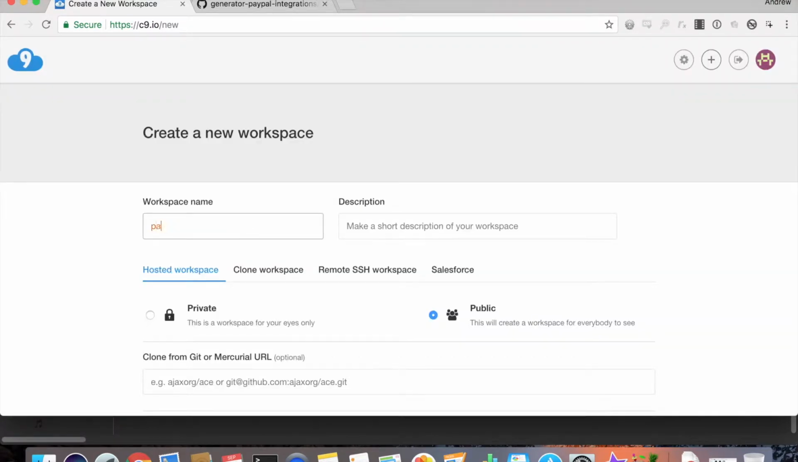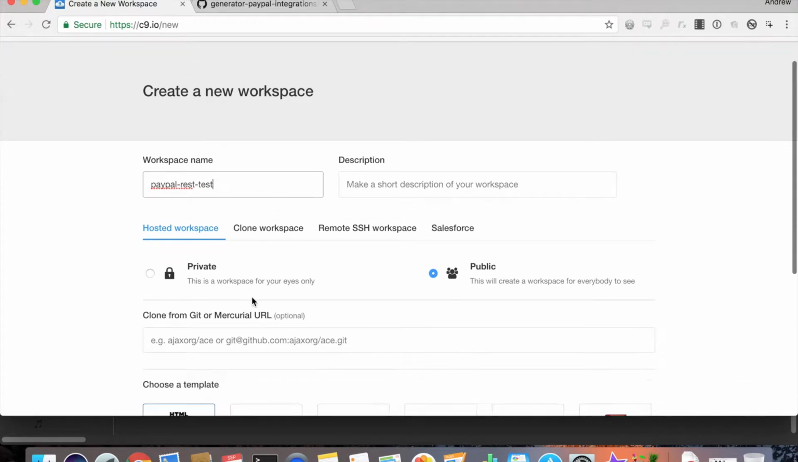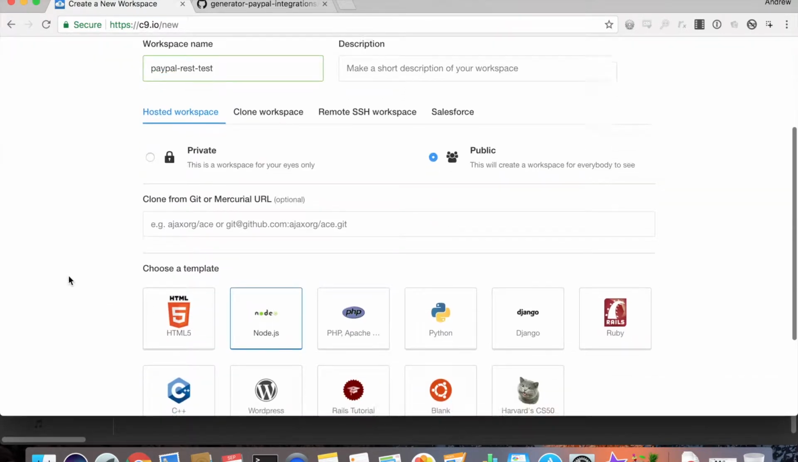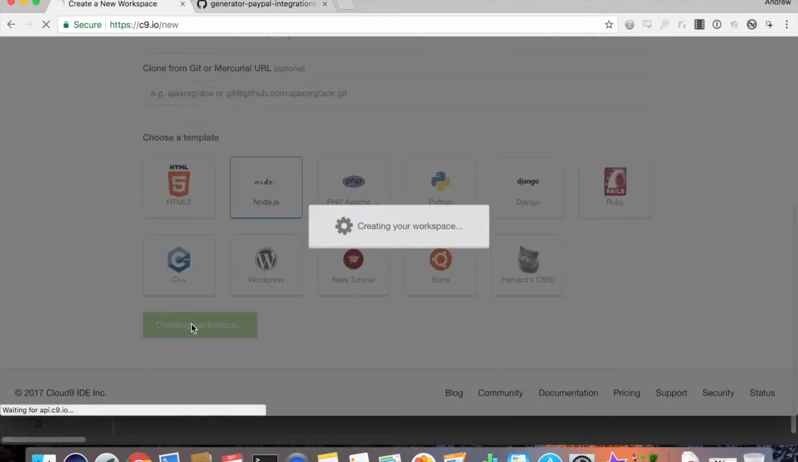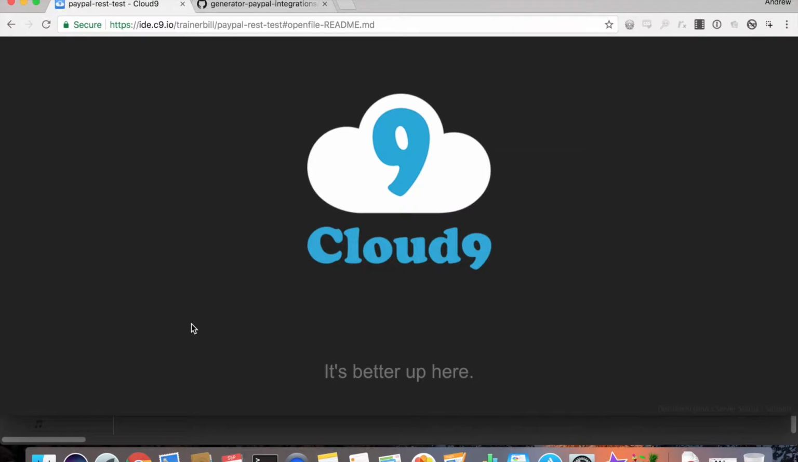Once you have your C9 account, you just create a new workspace, name it whatever you want, and then just select Node.js and create workspace. This is going to take a couple minutes.